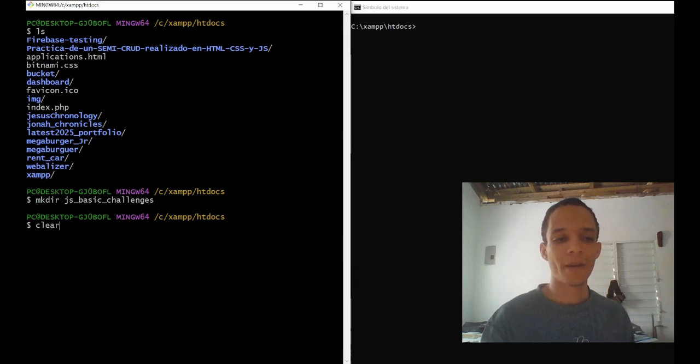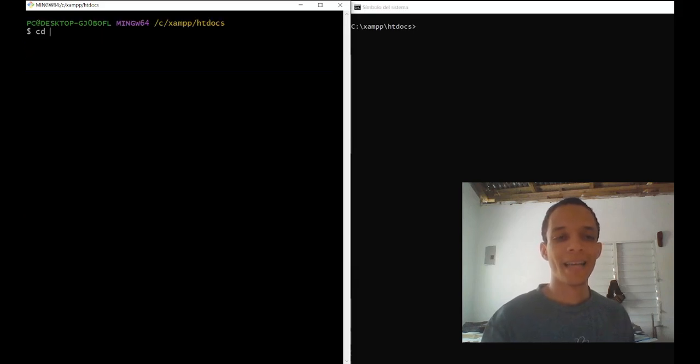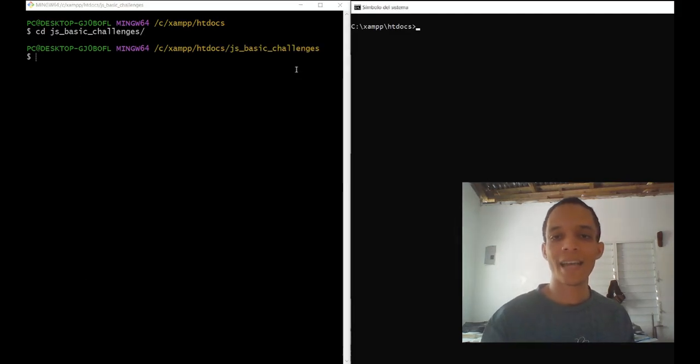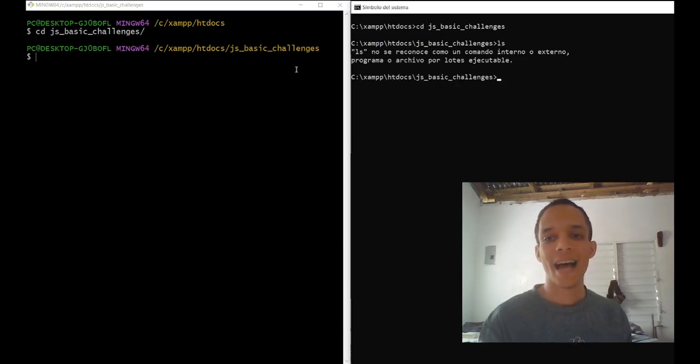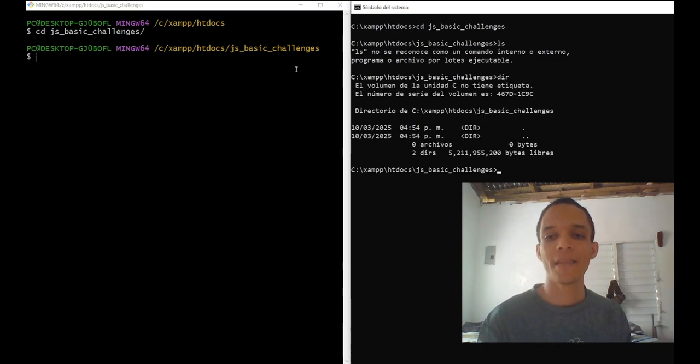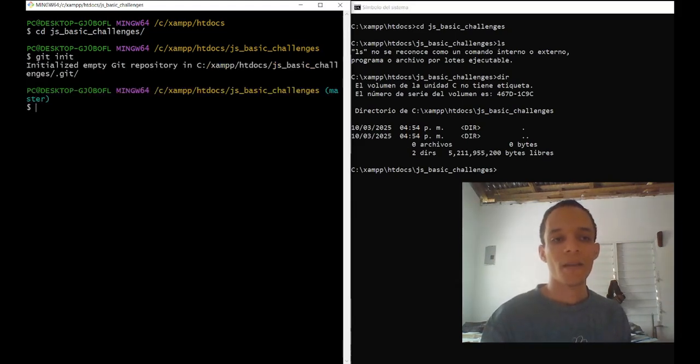And we are going to clear it, cd JS basic challenges. As you can see here, I can go cd JS because cd is from the Microsoft terminal, and in there I cannot write ls as I told you before, but I can write dir. And what I'm going to do is just git init. Git init will initialize the repository.